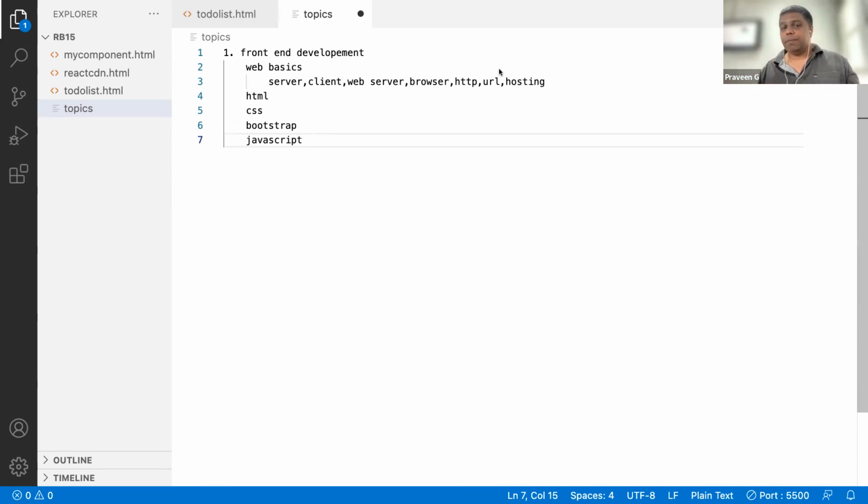Don't feel I will be going too in depth of it. Yes, if time permits, I can go. But because we have to spend more time on JavaScript. So I will tell you in-depth CSS, but in a limited approach.